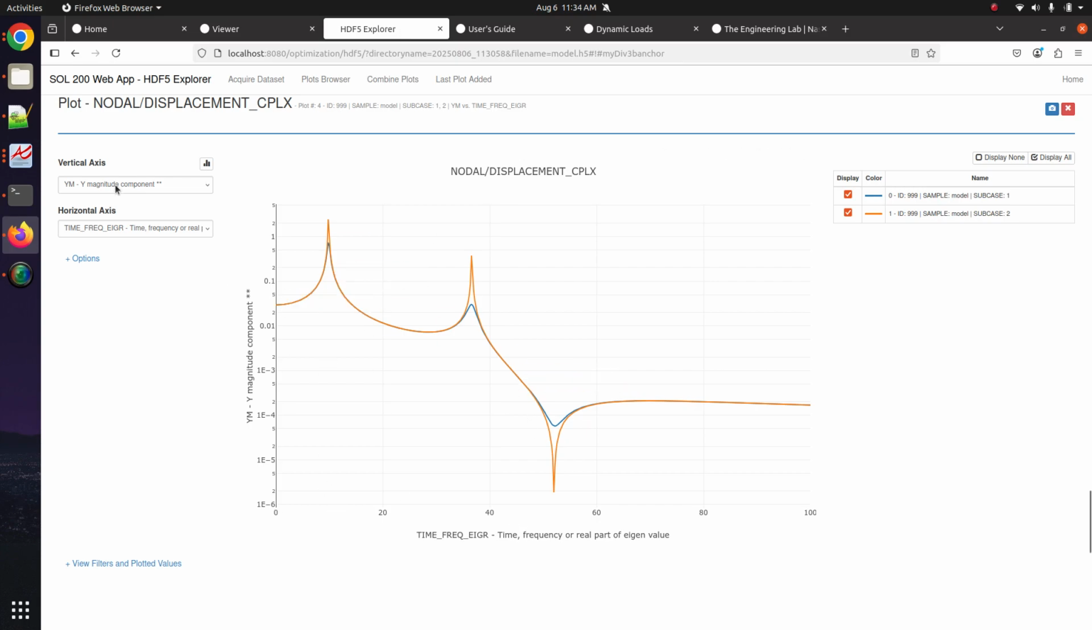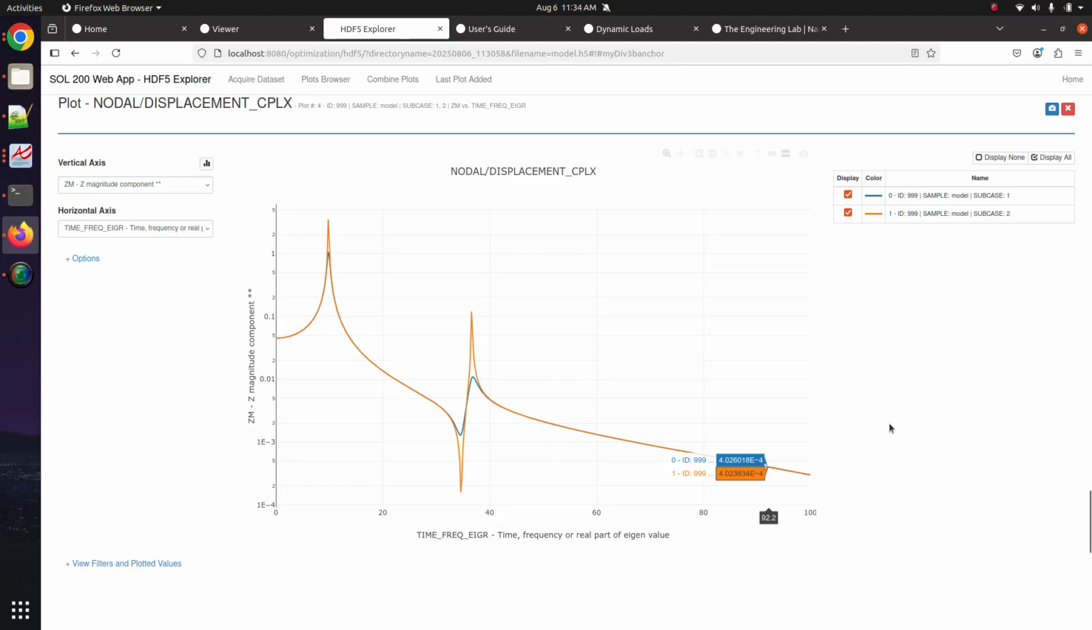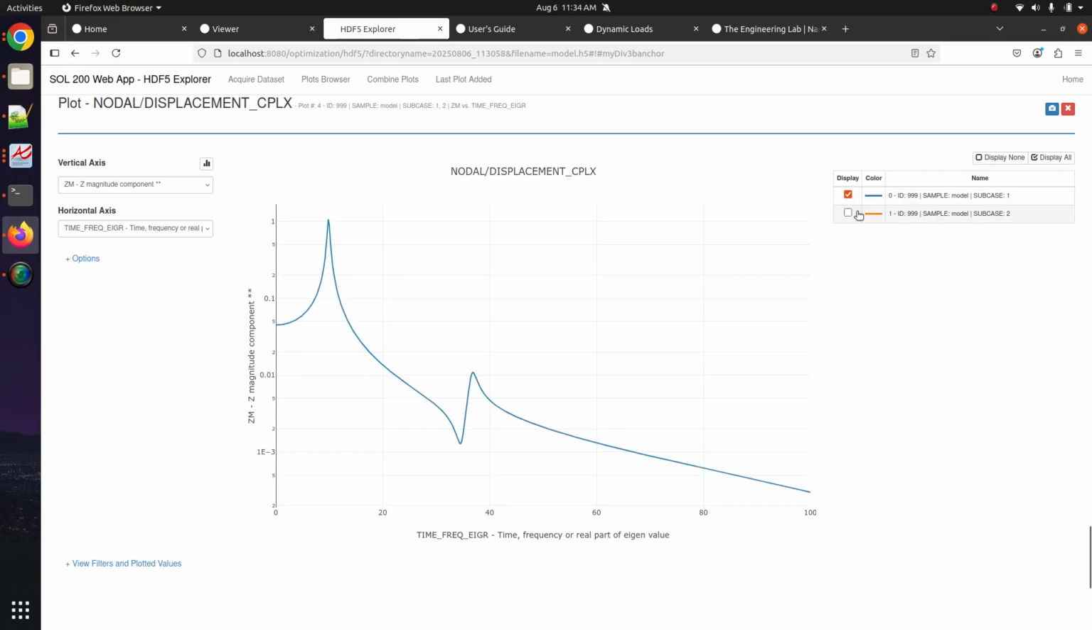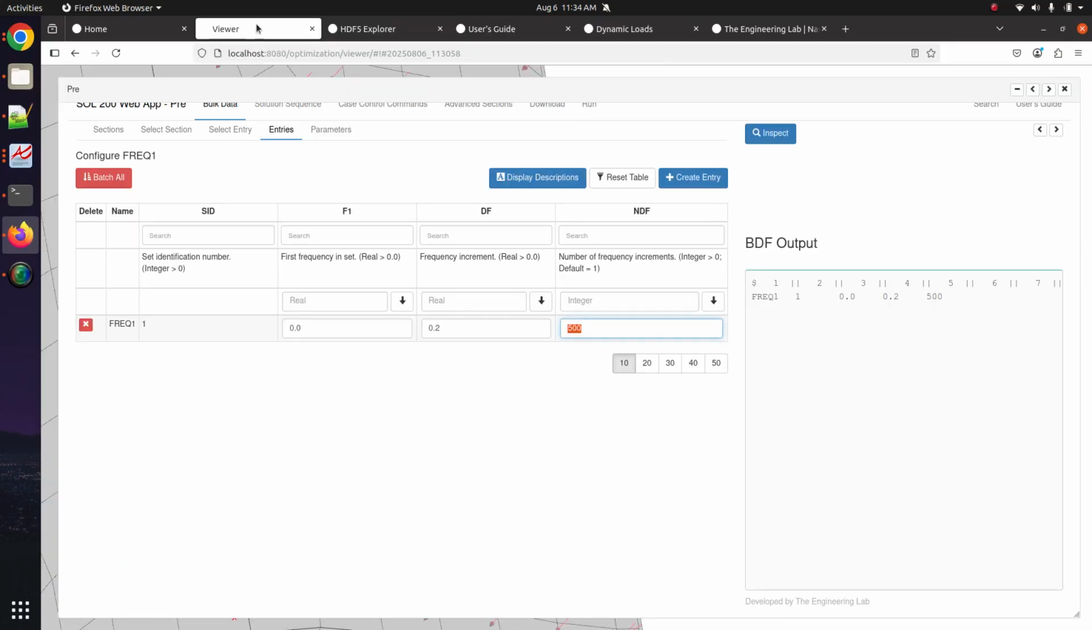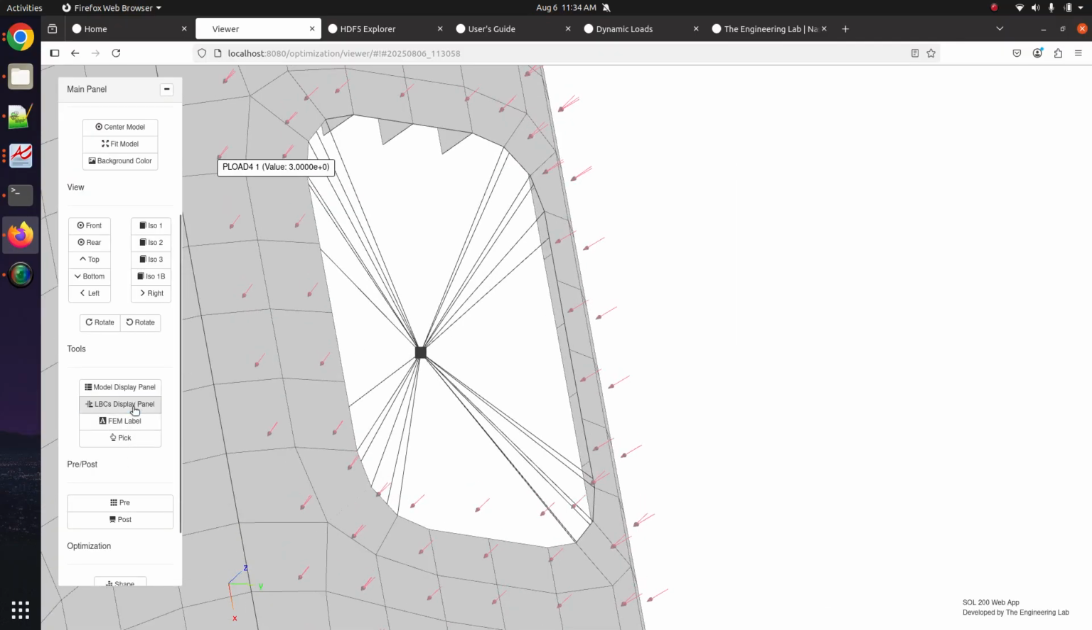So now we were asked to create a plot for component Z. So here we'll just go ahead and change this to ZM. And let's go ahead and turn off the second plot. So this is what the displacement looks like at the concentrated mass. So that would be node 99.